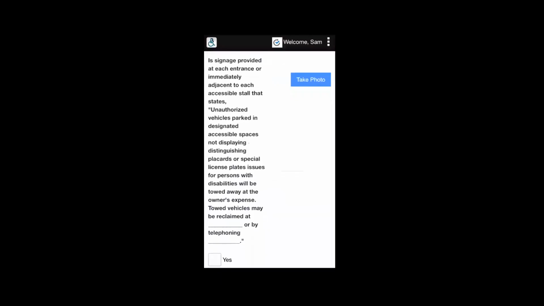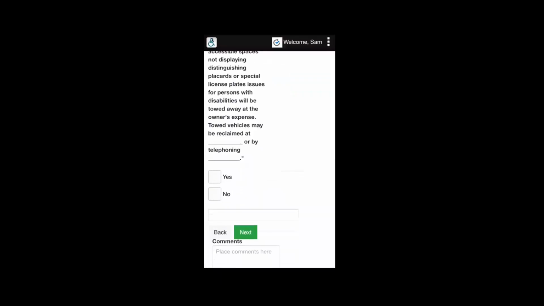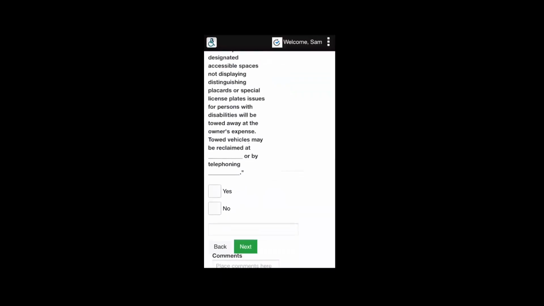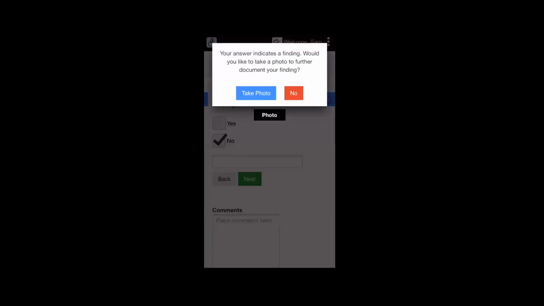unauthorized vehicles, towed vehicles may be reclaimed and all that sort of stuff, okay? I'm going to say yes. Next. Is the sign at least this size? Say no, it's not. It's too small.